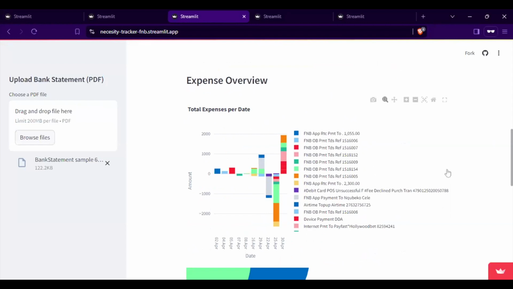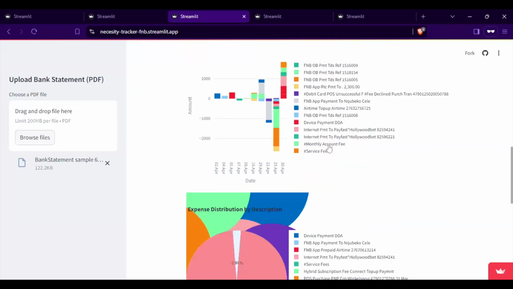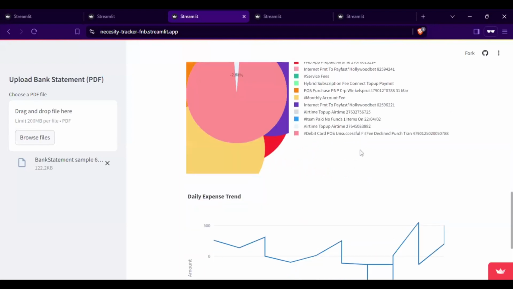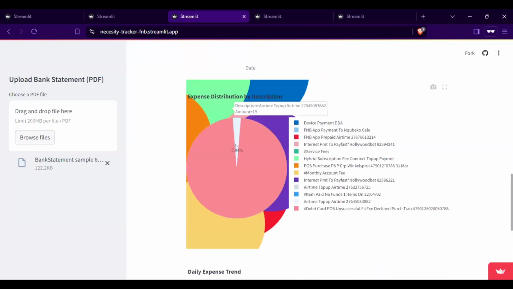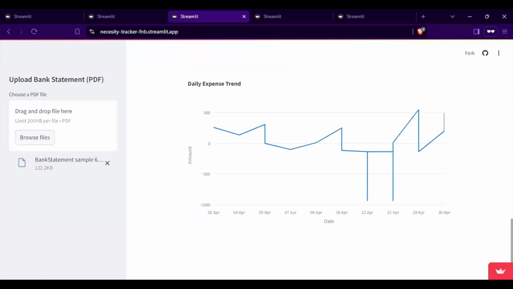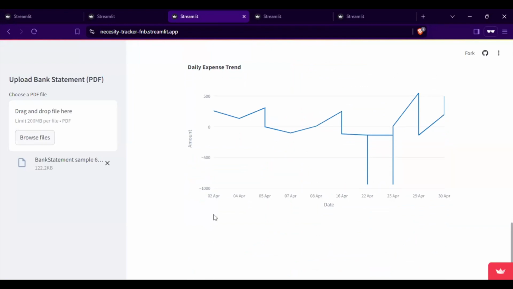And this is the automated data analysis, which shows different values of transactions like the top up payment or airtime, which is also a recharge, service fees, monthly account fees. Apart from it, there's also a circular type of distribution in order to enhance the user experience. I have also implemented the feature of daily expense trend in order to give a flowchart of how the money is going on a particular day.